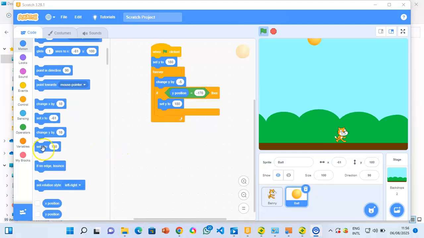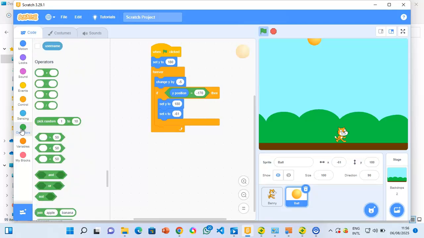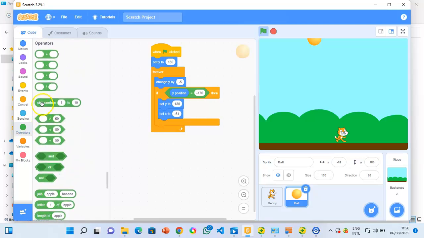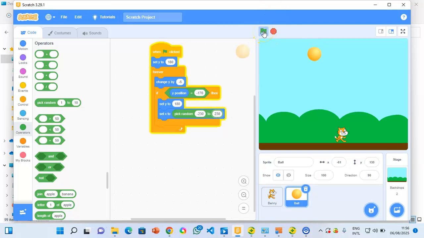To set x-axis now here at this bottom, we will go to operator and get pick random. So once we click here, we want to set x-axis to say minus 230 to 230. So this will make our code to repeatedly drop. Okay, so instead of stopping all the way down, our code will repeatedly make the ball to drop.